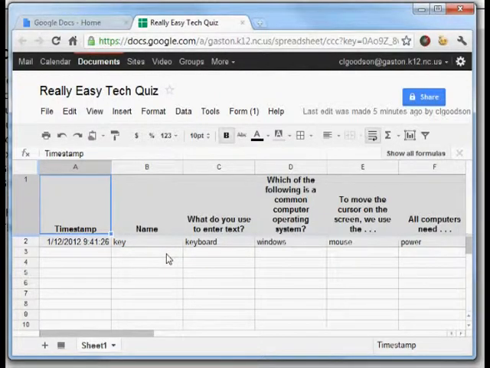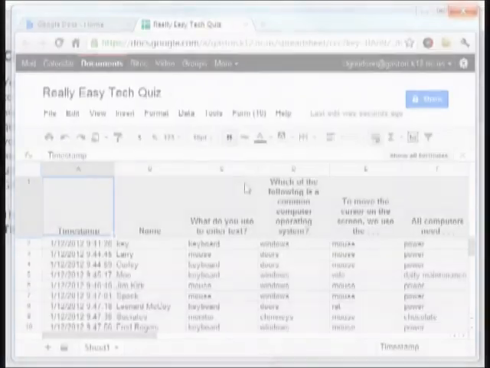So at this point, we can stop. The quiz is prepared. It's ready to give to your students. So I'm going to pause for a minute and I'm going to go back and answer the quiz a few times and put some data in there to look at so that we can get an idea of what it's going to look like when you're ready to grade it.